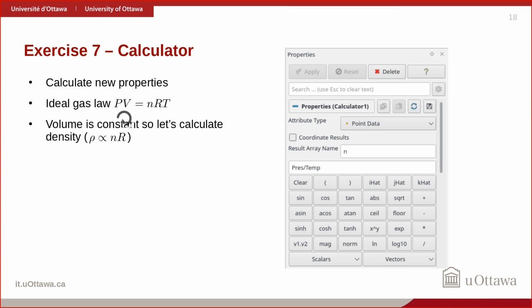Here I'm using the ideal gas law. So the pressure times the volume is the number of molecules times the gas constant times the temperature. So here our volume is constant. So let's just say that the density is roughly equal to or proportional to n times r. So we want to rewrite this formula so that the density, which is rho, which is roughly n times r, is P times V over T. We assume V is constant, so we can leave it out. So what we want is pressure over temperature. And we can put that in our calculator.